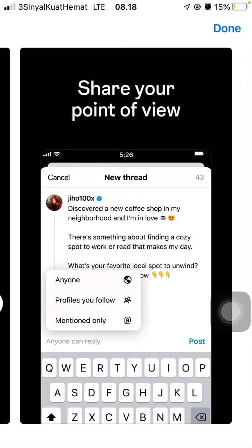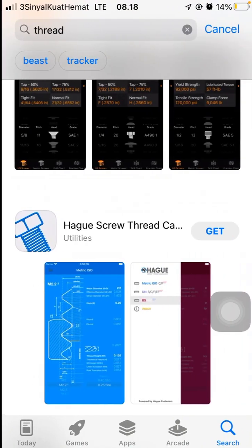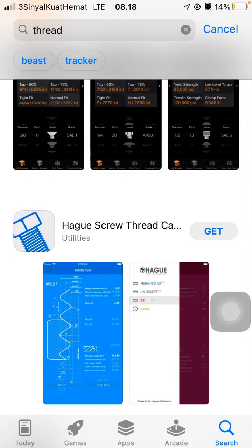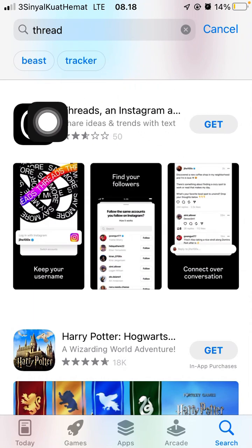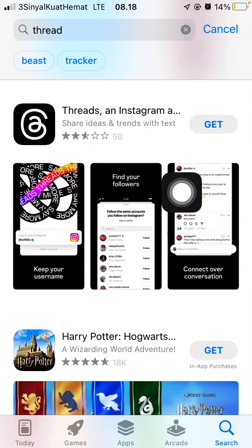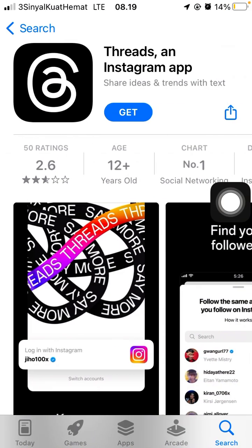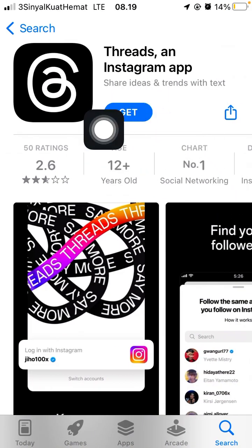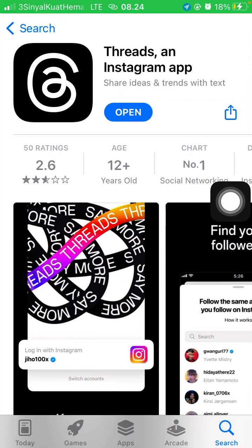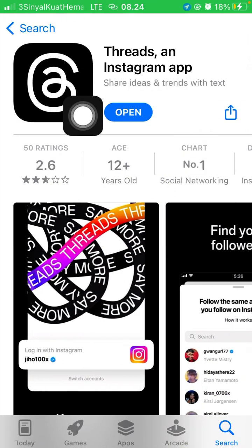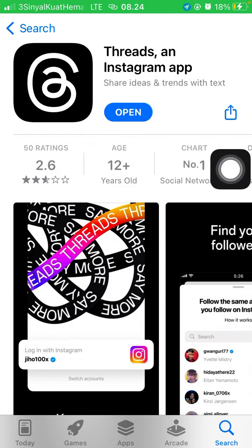You can open the Google Play Store or App Store and type "Threads" in the search bar. The Threads app appears, so just click on it and click Get to start downloading. After you download it, you can click Open to launch the app.